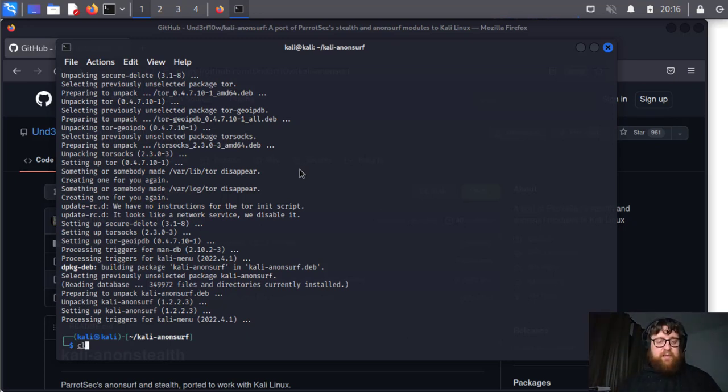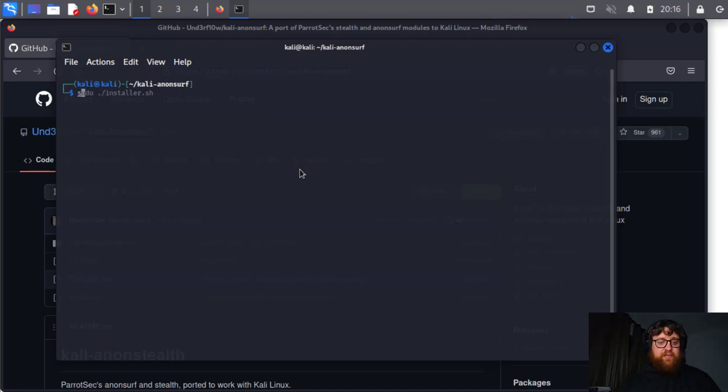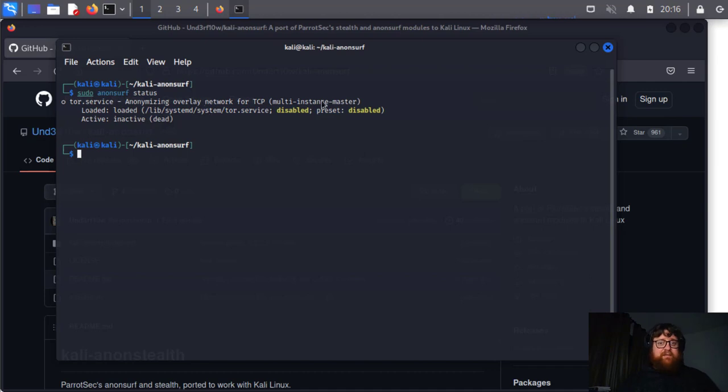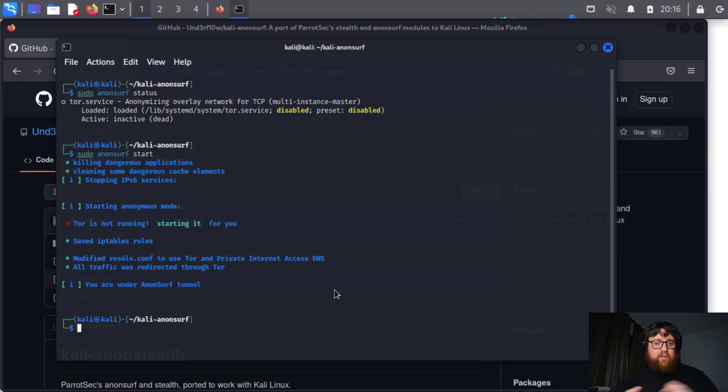Okay, so let me click here, and now we are going to say sudo anonsurf status. Okay, so you see it's disabled, it means it's not running. How can we start it? It's very simple. sudo anonsurf start, and then it's going to start. Okay, so how can I be sure that Anonsurf is running?